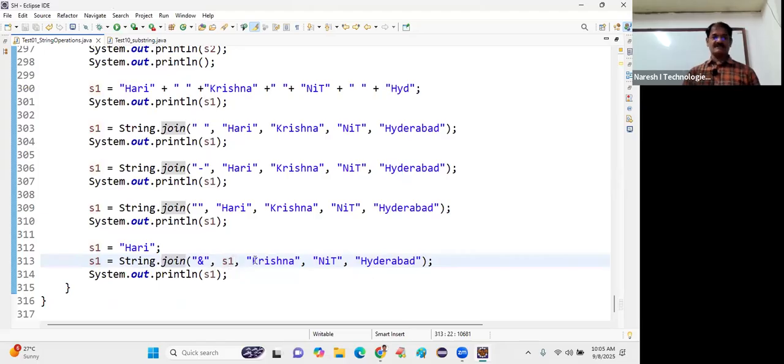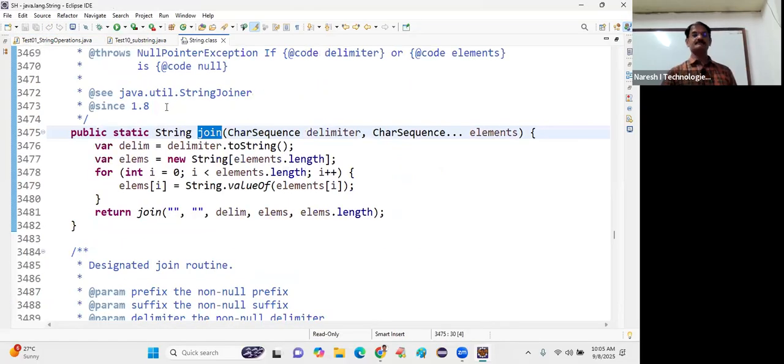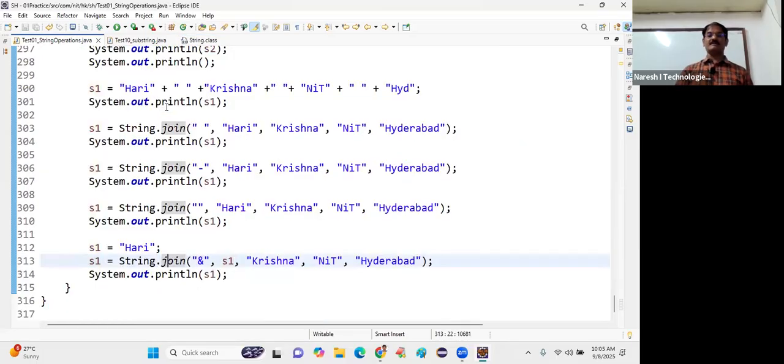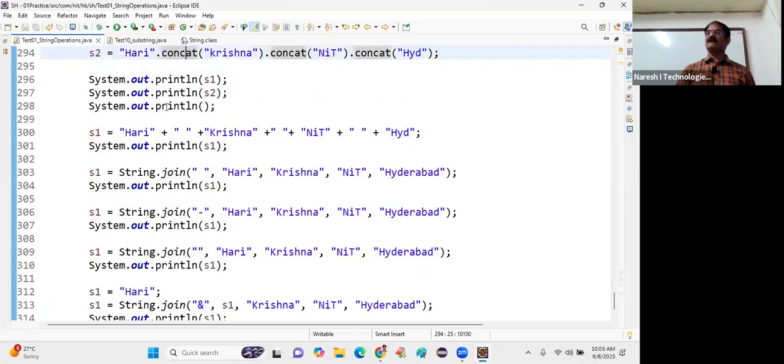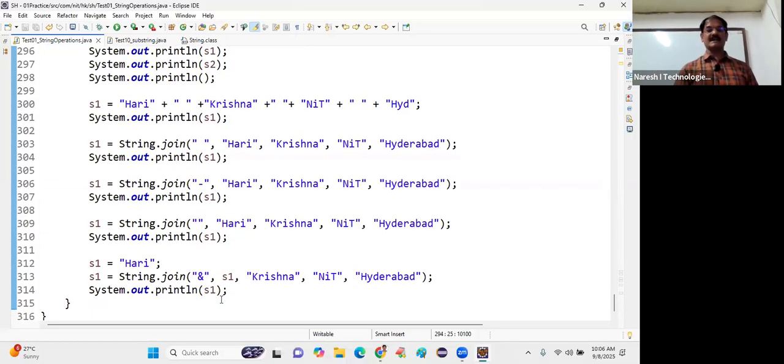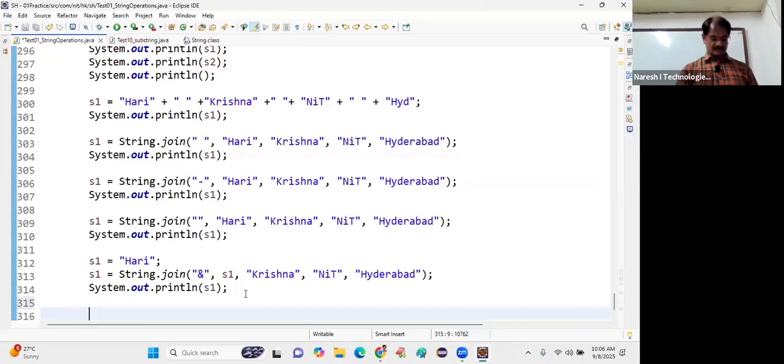From which version is it available? It is available in Java 11 version, I guess. Okay, Java 8 version. From Java 8 version onwards, we have the join method. We can use this join method, or we can use the plus operator, or you can use what? The concat method. Concat method we will use very, very rarely. So most of the time we will use the plus operator. Nowadays people are using what? Join, because the join method has more advantages. Okay, so I hope you understand the concat operation, everyone.